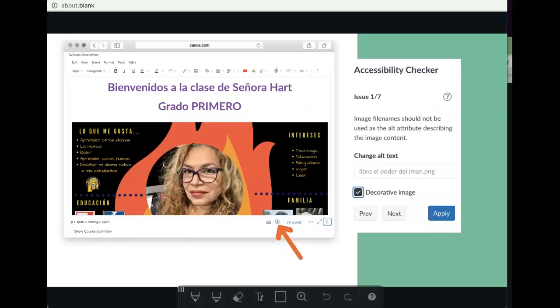The Rich Content Editor also includes an accessibility tool that checks common accessibility errors within the editor. This tool can help you design course content while considering accessibility. When you click in the accessibility tool, you will find a box with accessibility checker, and it will show you all the errors that you need to correct to make your course more accessible.